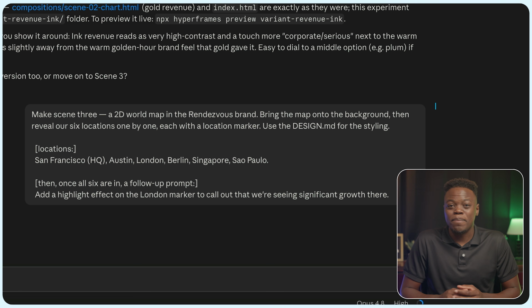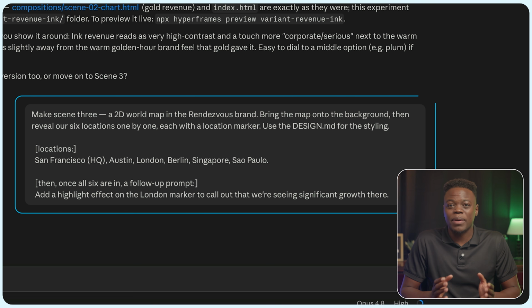Now I'm going to let Claude fetch a map for us. Could I do it myself? Sure. But where's the fun in that? In this next prompt, I'll say, make scene 3. A 2D world map in the Rendezvous brand. Bring the brand onto the background, then reveal our 6 locations one by one, each with a location marker: San Francisco, Austin, London, Berlin, Singapore, and Sao Paulo.